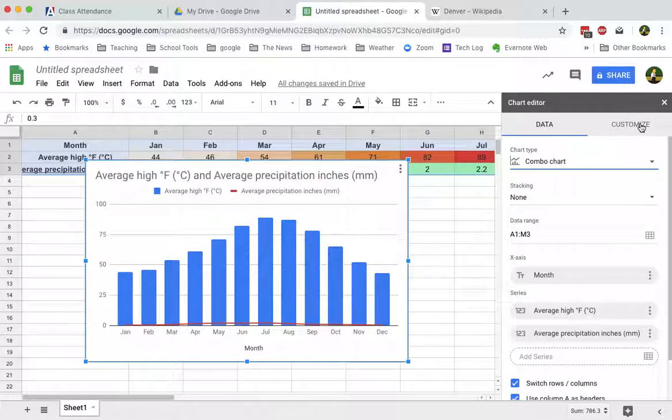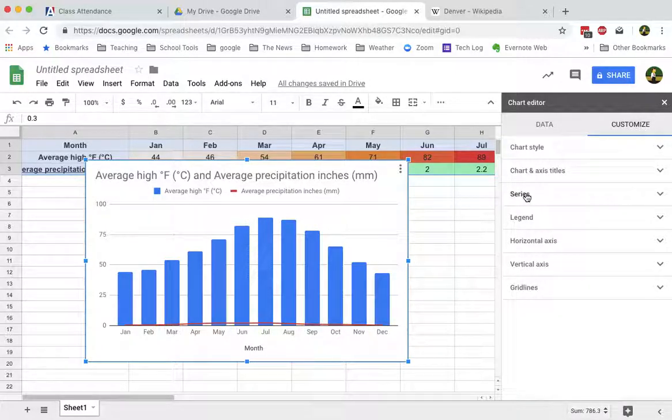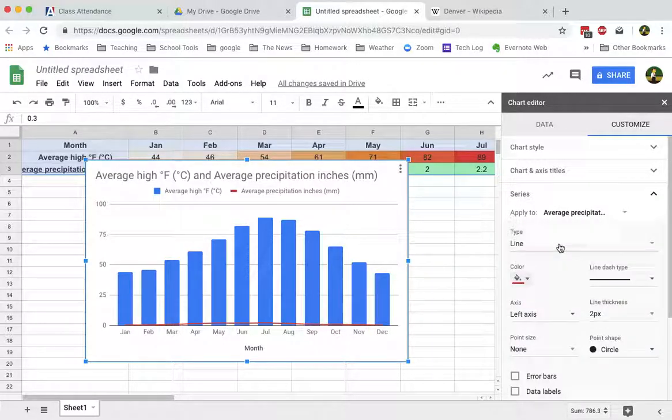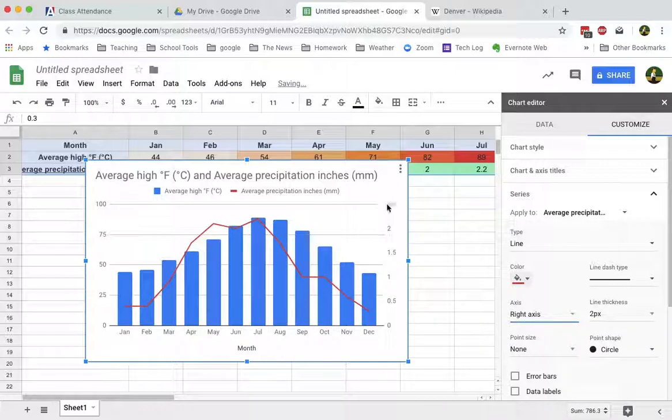So I'm going to go to Customize, Series, and I want the average precipitation. I want it to be a line, that's fine, but I want to measure it on the right axis. So now we have a separate set of numbers for precipitation. It makes it a little more dramatic.